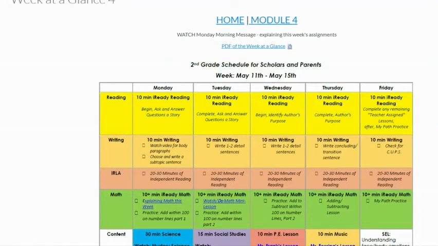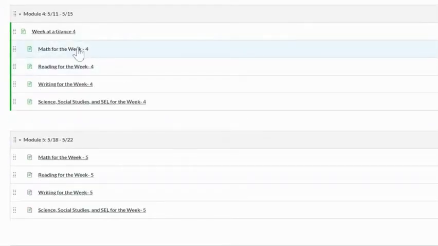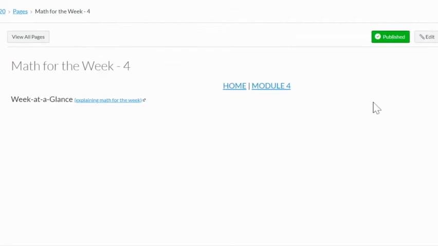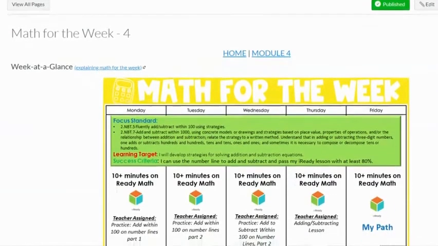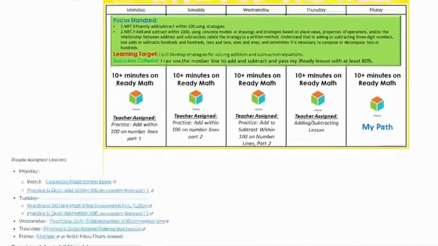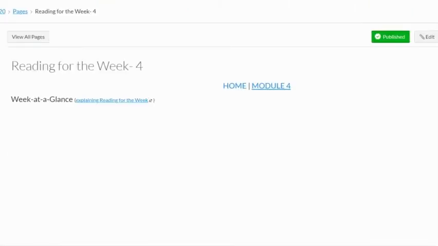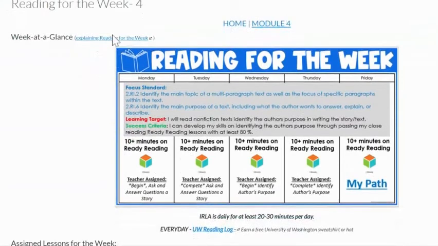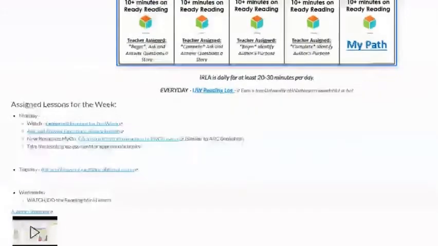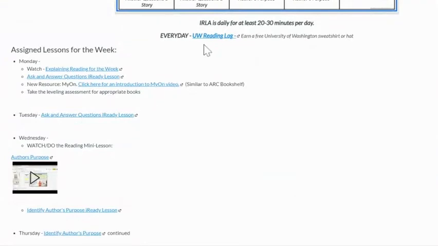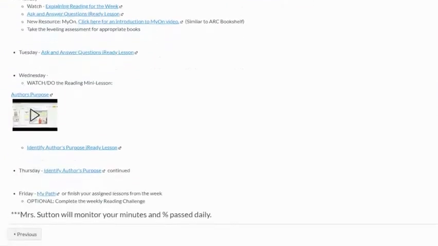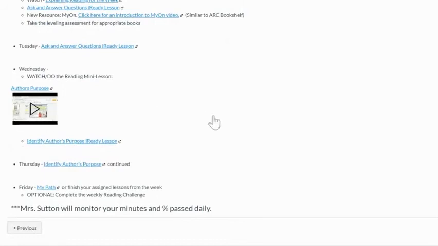All right, so I'm going to go back to our web page, clicking on Module 4. Again, each subject area is laid out for you in greater detail. Math has an explaining for the week that you can listen to as well. All the assignments are listed here. Here is the teacher model for this week. Reading is the same. Here's the explaining reading for the week, as well as all of the assignments, including the University of Washington reading log. There is the lesson that you need to watch and do this week.